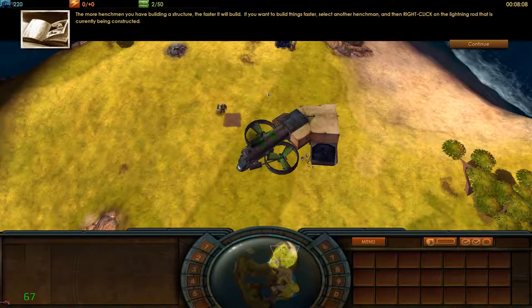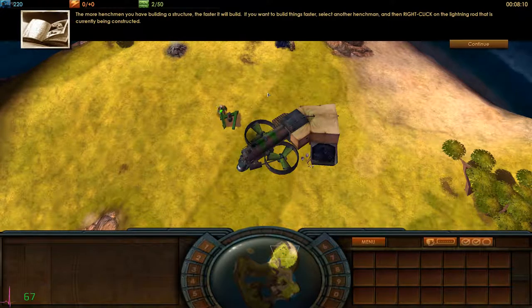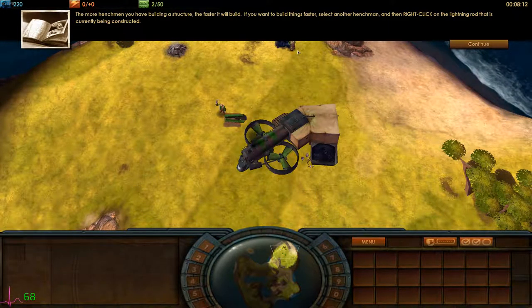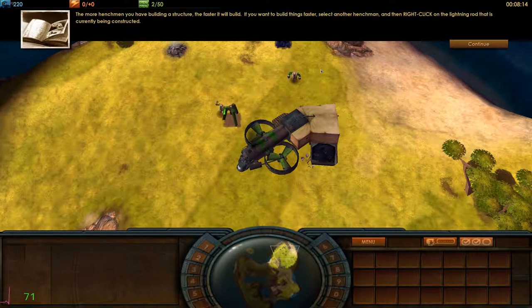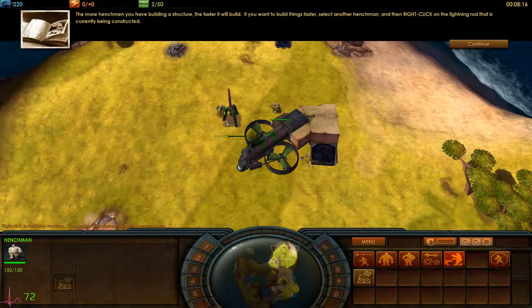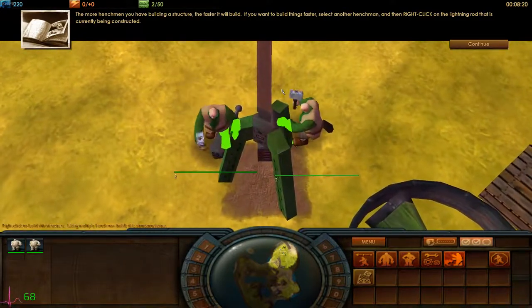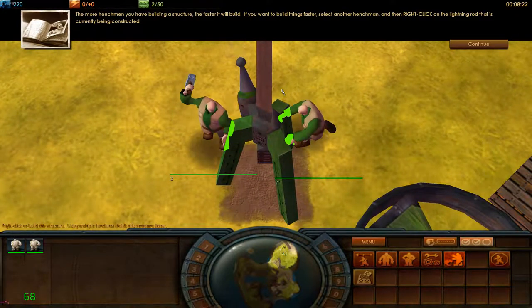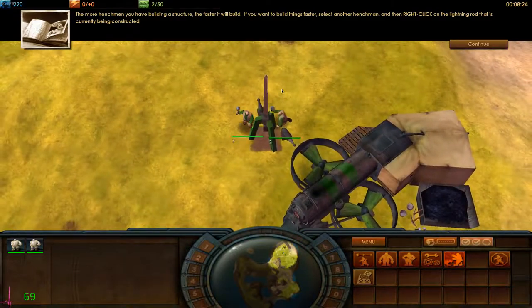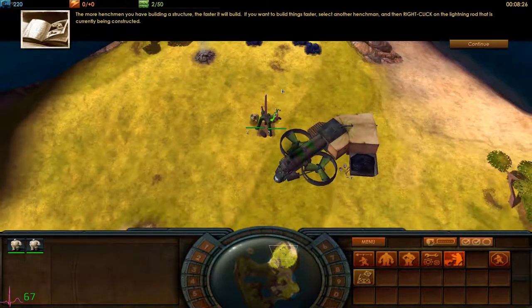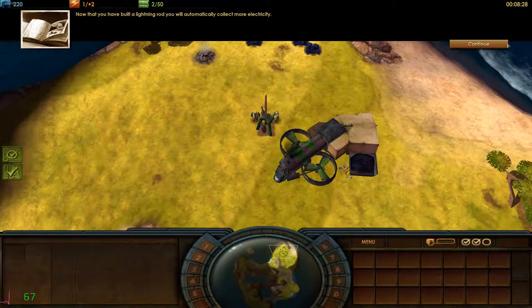The more henchmen you have building a structure, the faster it will build. If you want to build things faster, select another henchman, and then right-click on the lightning rod that is currently being constructed. Now that you've built a lightning rod, you'll automatically collect more electricity.